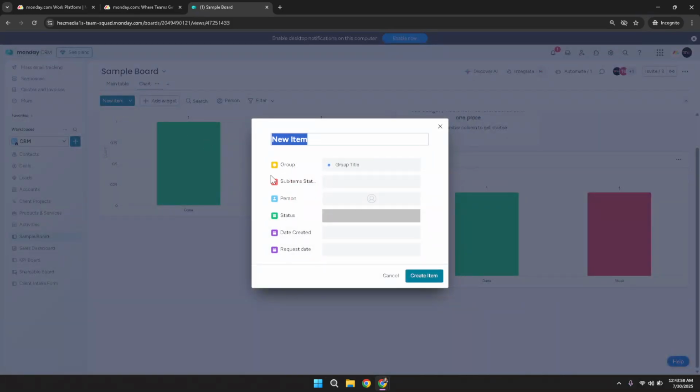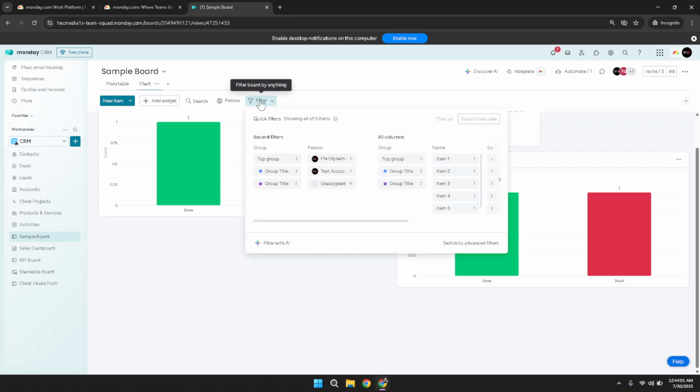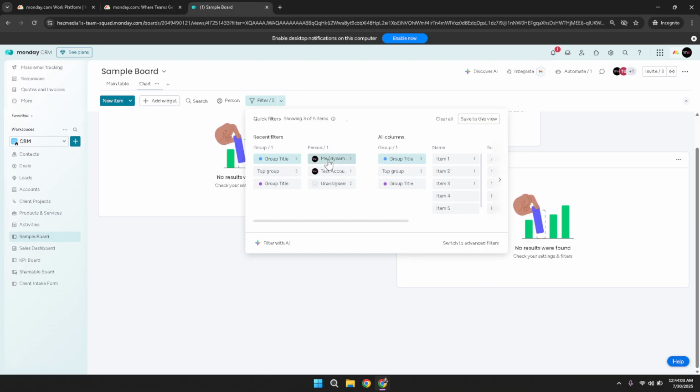Lastly, you'll also have the ability to filter the information displayed in your chart. Click on Filter to narrow down the data by choosing specific criteria you want to focus on. This is a powerful way to zero in on the most critical information without being overwhelmed by unnecessary details.